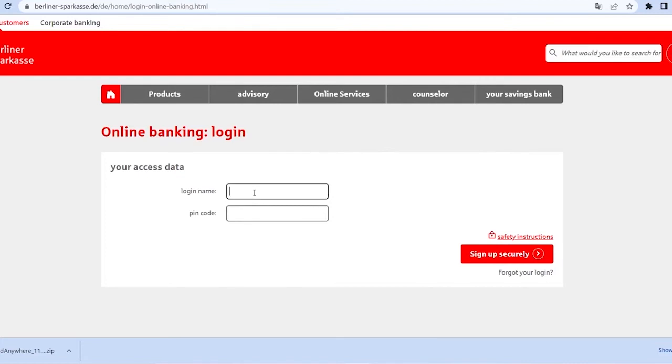Alright, basically over here where it says login name, you need to enter your login details, like your login name and residence PIN code. You need to enter the PIN code of your account over here. After you enter the PIN code of your account, if you are sure that this is your login name and this is your PIN code, click on sign in securely and you should be able to log in to your Sparkasse online banking account. And if you forgot your login details for some reason, you can click on forgot your login and it'll help you recover your login details as well.